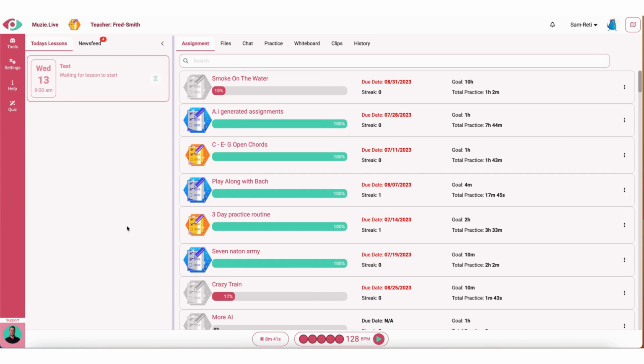So basically, when you get onto Muzie for the first time as a student, you'll probably see two things. The left side of the screen has today's lessons, and the right side of the screen will have assignments, files, chat, and other tools.